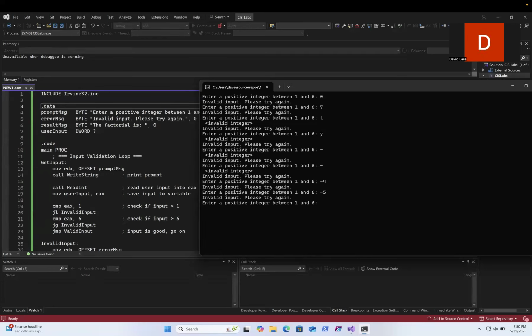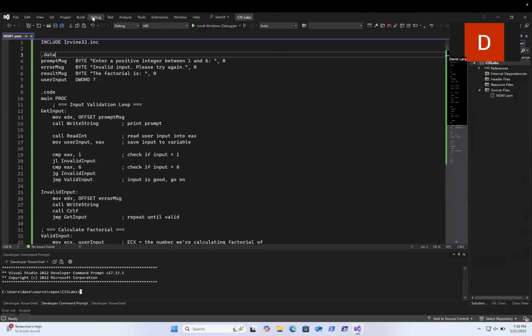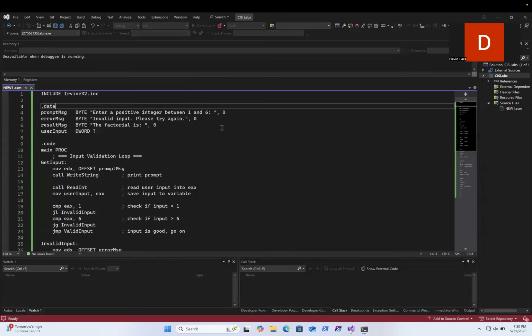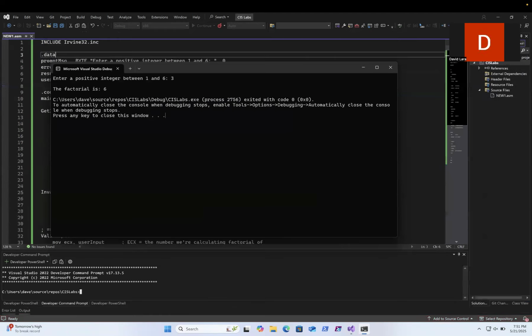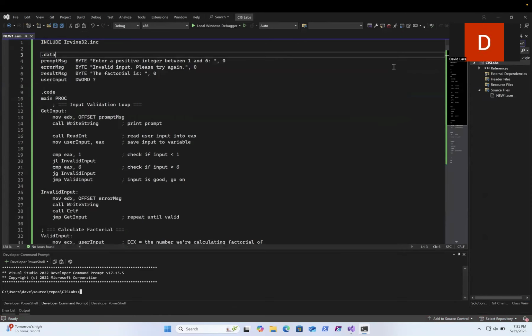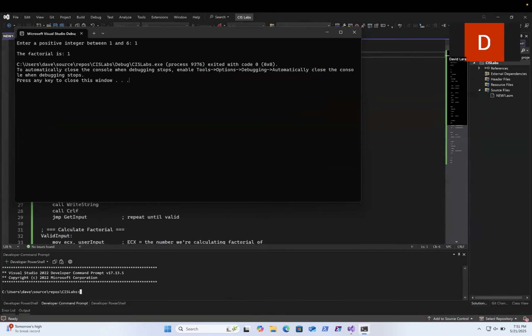Now we're going to try correct responses. So we'll try 2. Factorial is 2. Okay. So then we're going to run it again. Let's do 3 this time. Sorry about that. Let's do 3. Factorial 6. Okay. So let's do 1. Okay. Factorial is 1. Okay, cool.